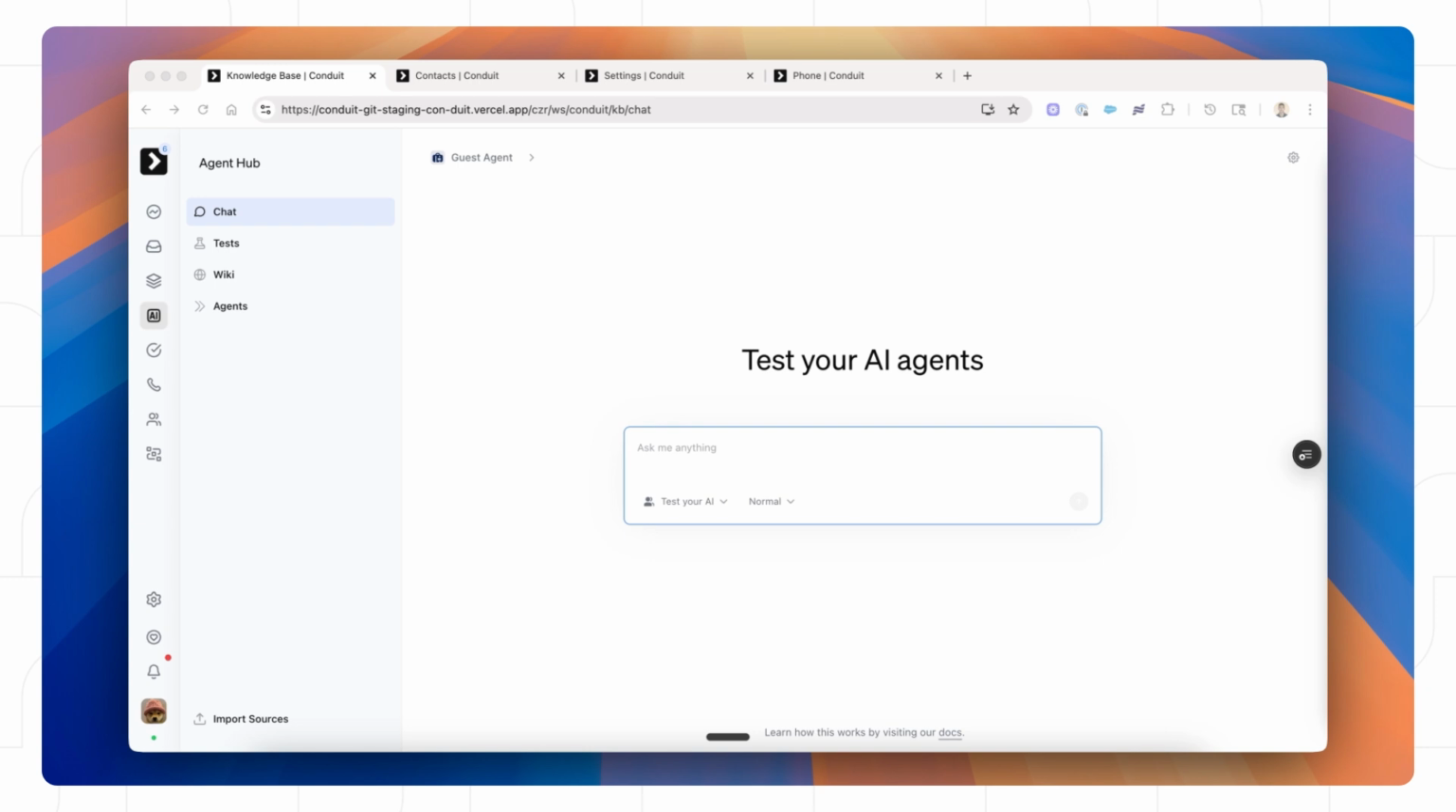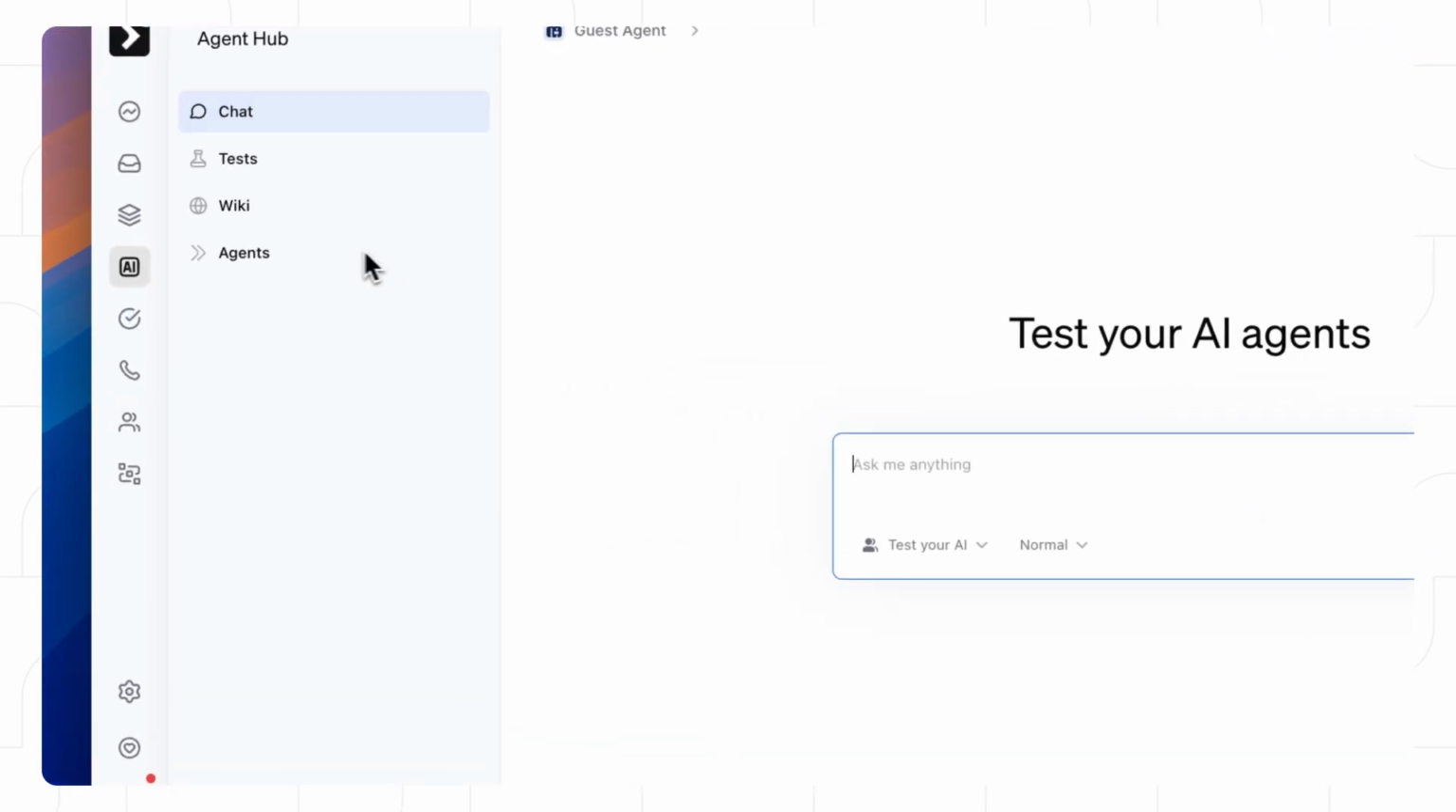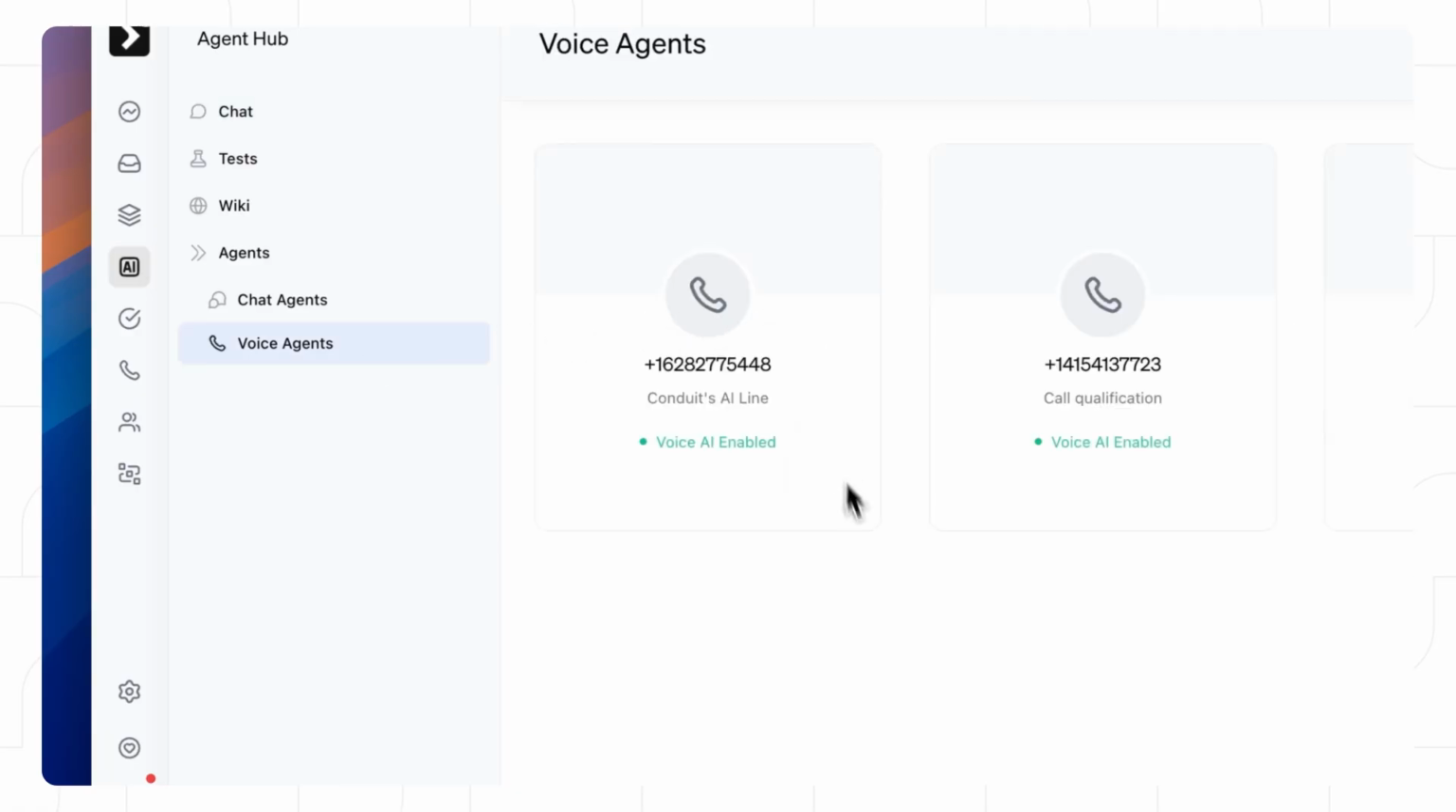I want to jump in to Conduit and show you a little bit more about what I mean. So booking appointments with agents across a single channel is fairly simple. Booking appointments across multiple channels, especially if you want to do omni-channel workflows, is a little more complicated. So let me actually show you how to do it over voice first, because that's much easier.